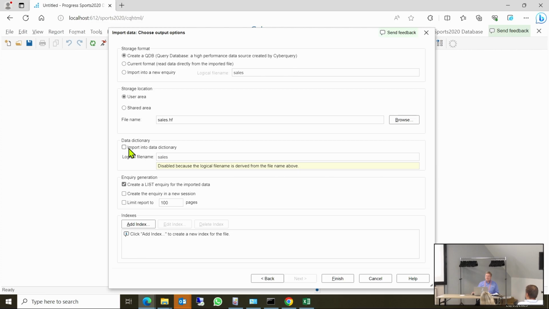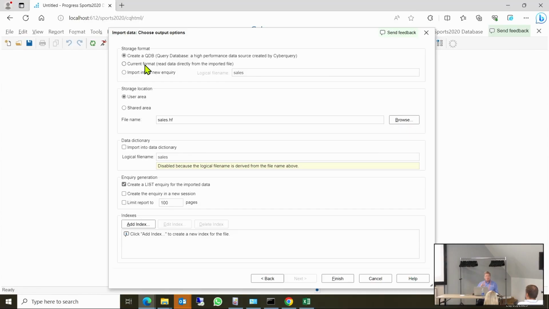I haven't got the option yet to create a Progress table, an OpenEdge table, and populate it, but that might be a nice one. You can just copy it raw as it is onto the Cyberquery server, because we can read raw XML, JSON, Excel spreadsheets, etc. directly. So let's create a query database. I'll do it in a shared area so other users are able to see it too. And I'll just click Finish.